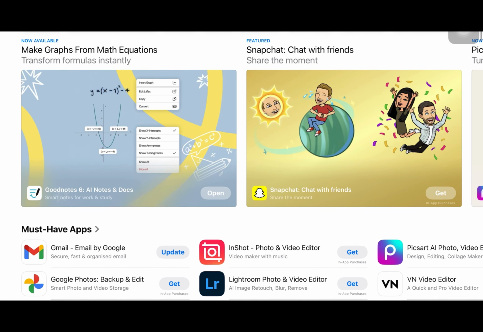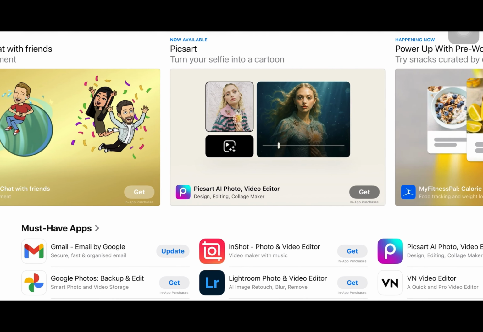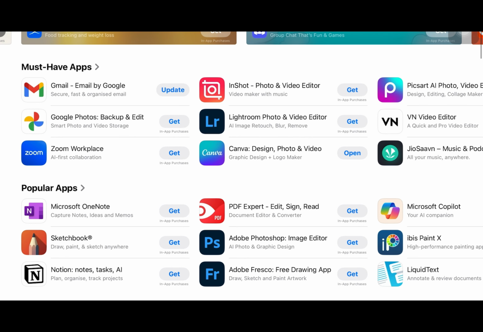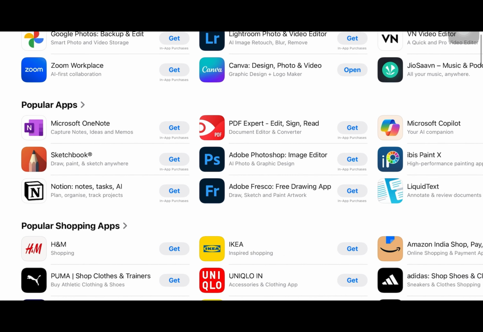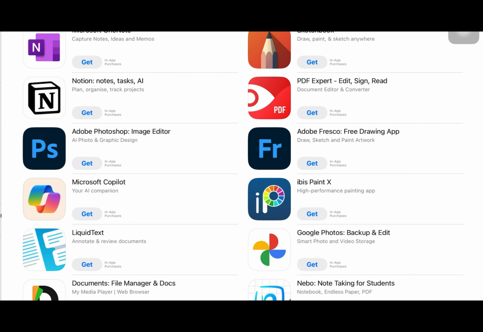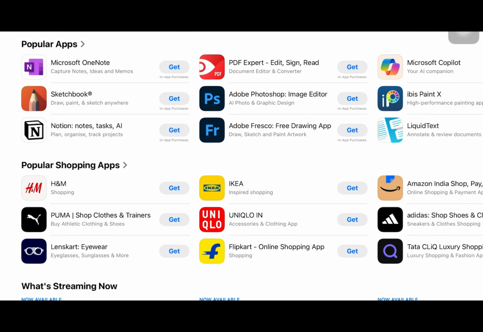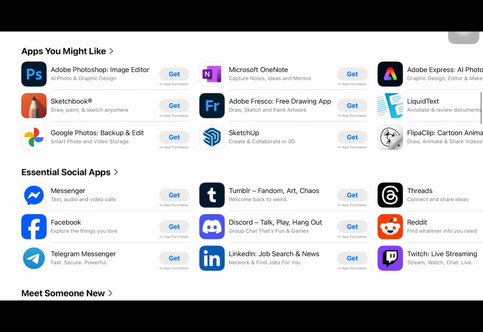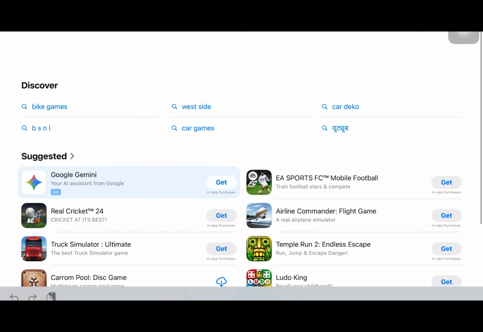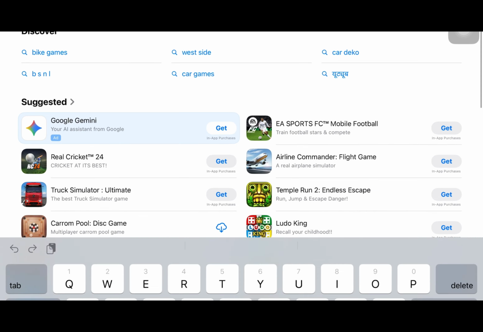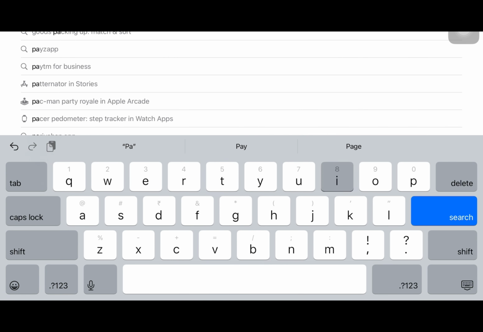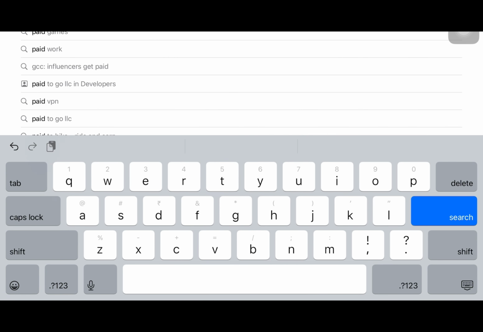Where are paid software? One sec. And popular, we can see where it is, that option, paid. Let it be, I will search. Paid apps.